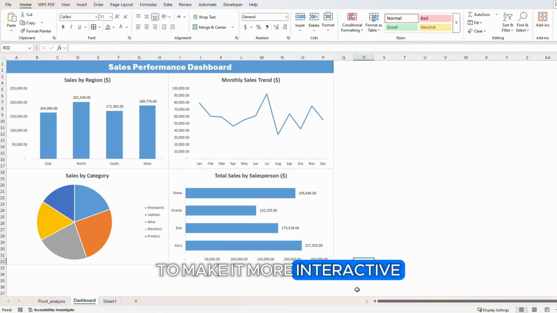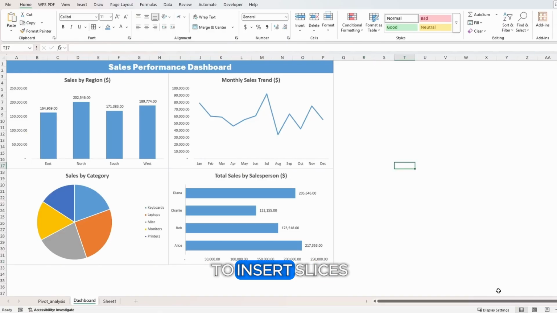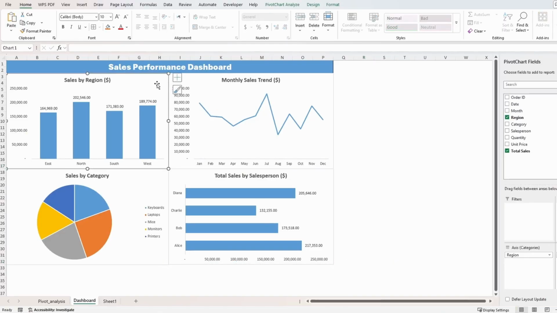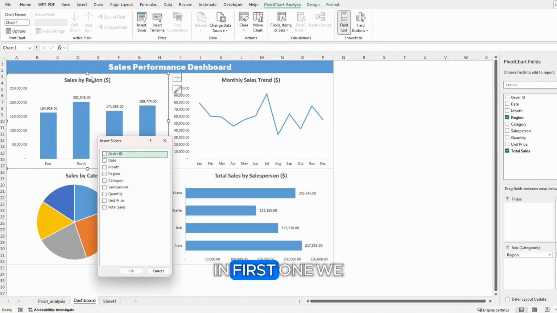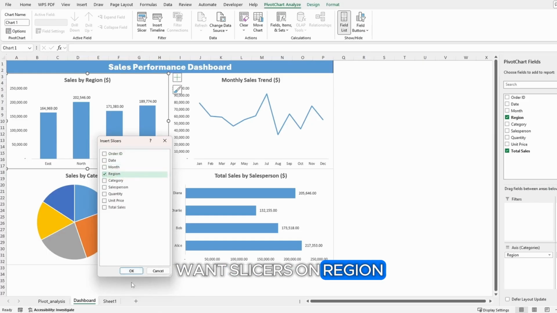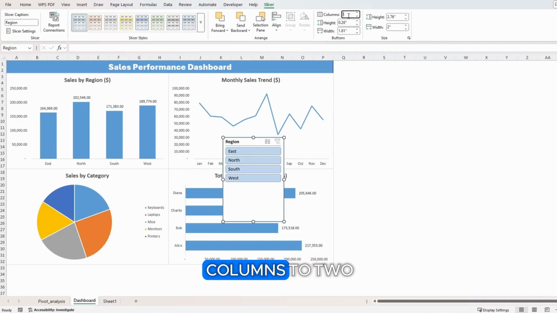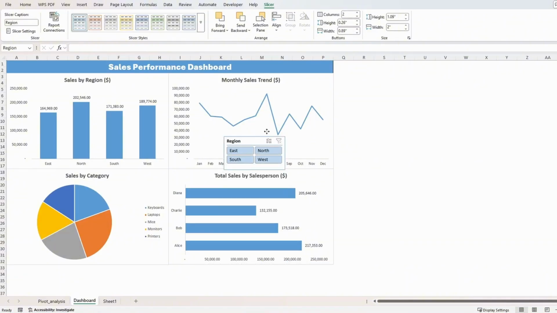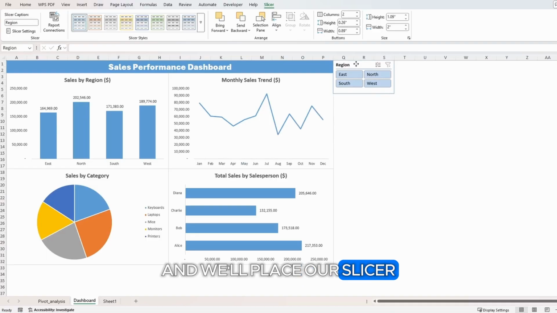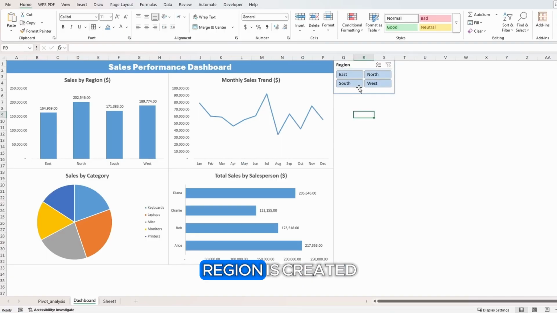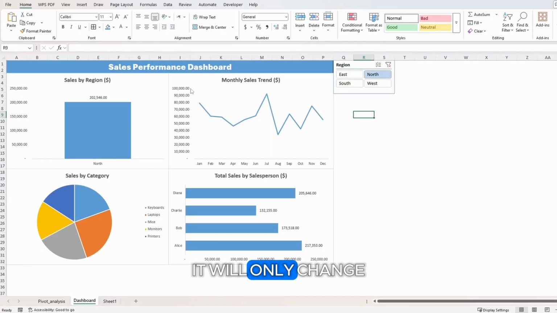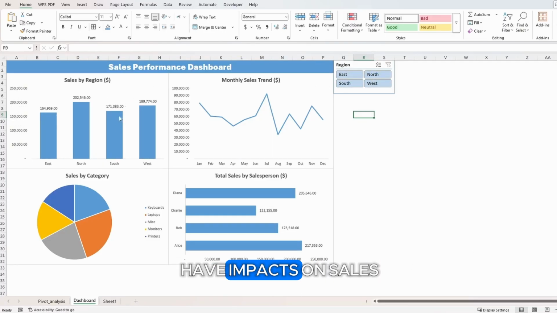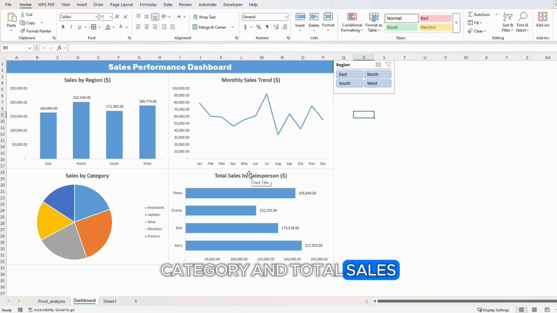To make it more interactive, we will insert slicers. To insert slicers, we will select our graph. We will go to pivot chart analyze and we will select insert slicers. In first one, we want slicers on region. We will click OK. We will change the columns to 2 and we'll place our slicer. Now our slicer for region is created, but it is only linked with our sales by region graph. So when we select the region, it will only change this graph. We want it to have impacts on sales by region, category and total sales, all of them.